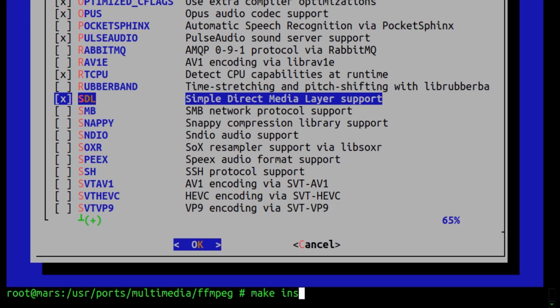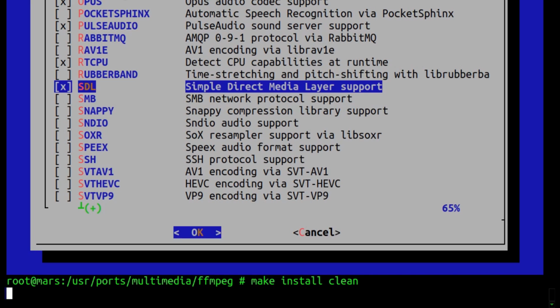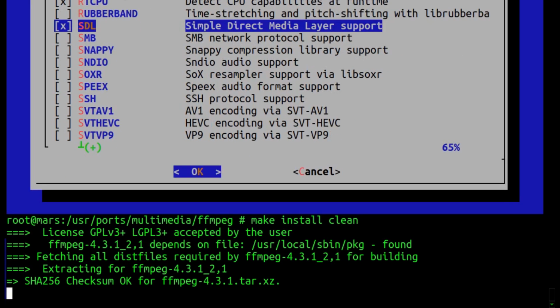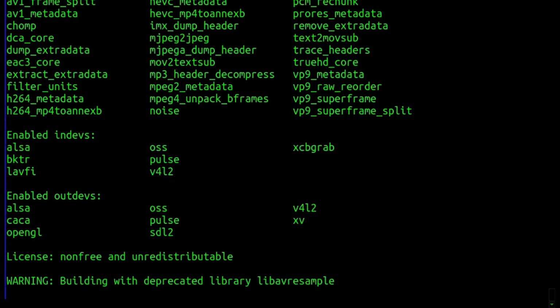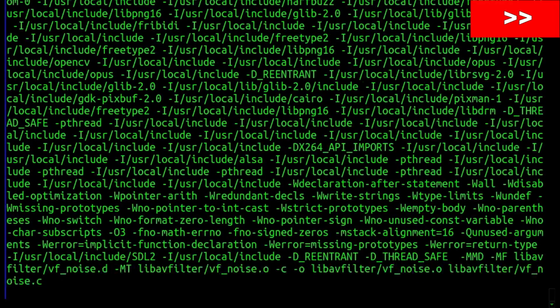Next, make install clean. Now, the chances are that your particular session will pull in a lot of extra files. In this one it won't because, like I said, I've already done it before, so everything's already been downloaded. So it'll go through its various compiling stages until you get to the end.